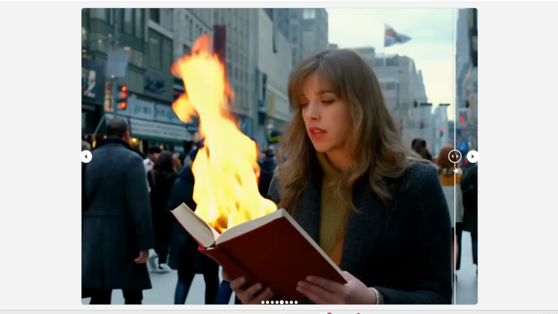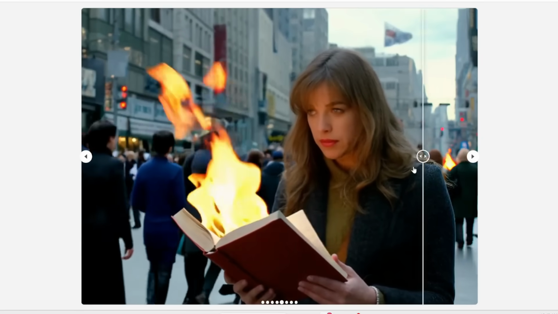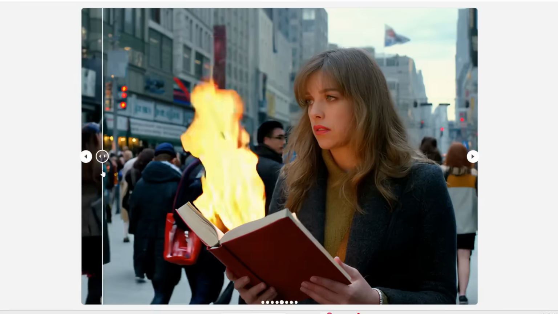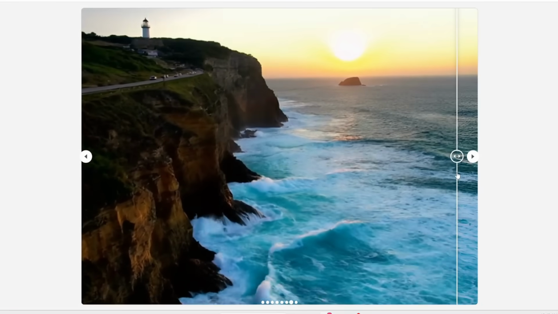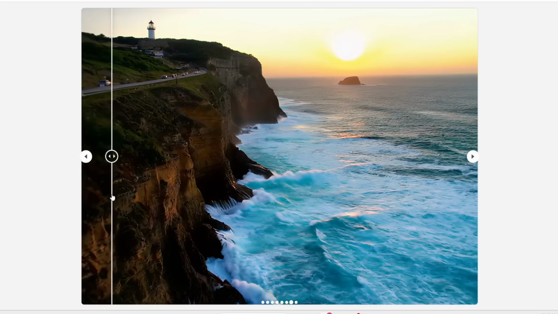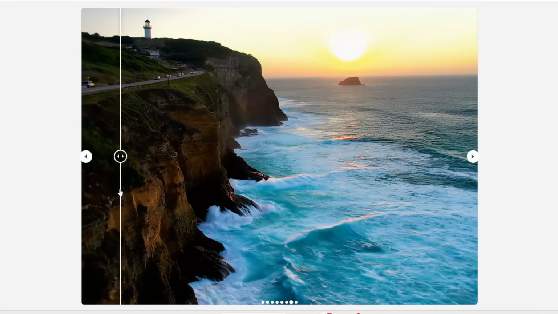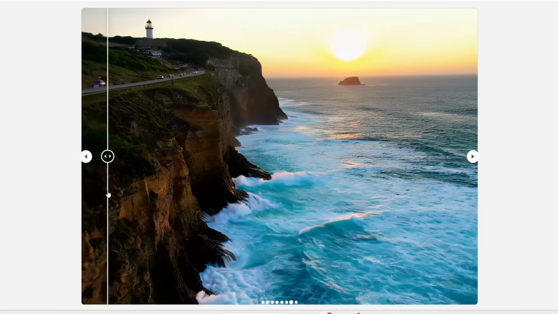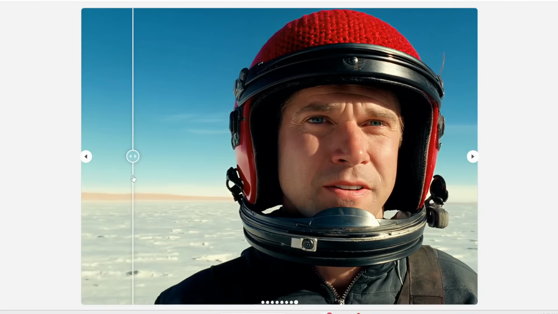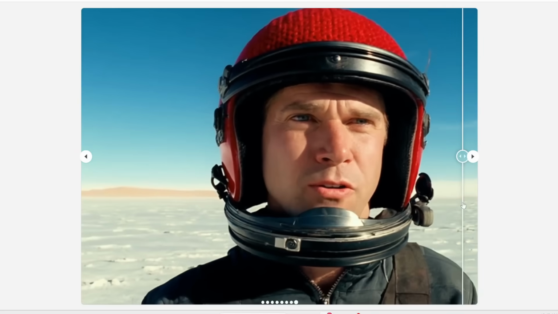Here's another example. Here's the before. The person is super blurry, but after plugging it through this, notice how it makes her way sharper. And then here's yet another example. Here's the before and here's the after. You can even make out the lighthouse and the car after plugging it through this AI, whereas before these were super blurry. And here's another example. Here's the before and here's the after. Again, it just adds a lot more detail to this guy's face.